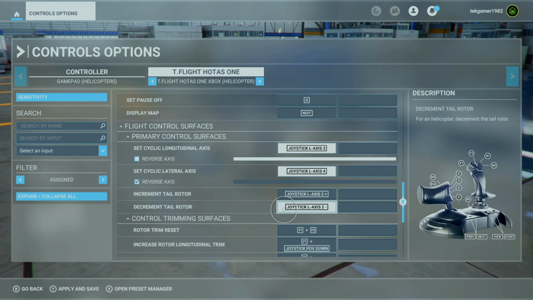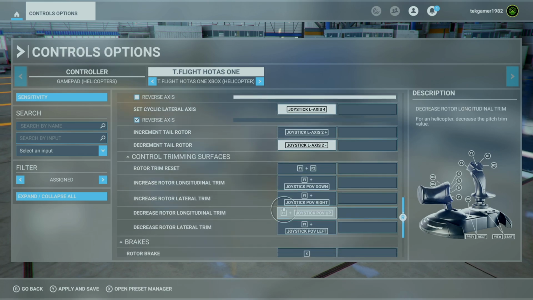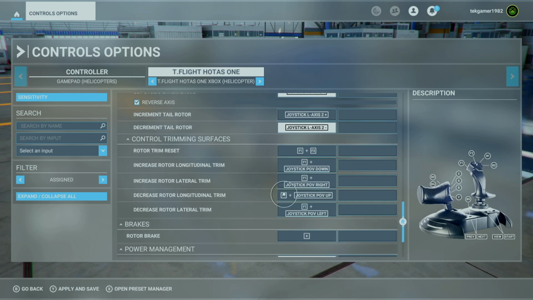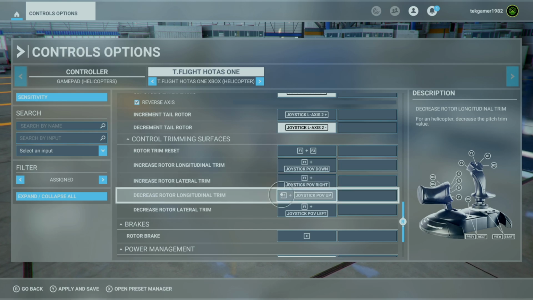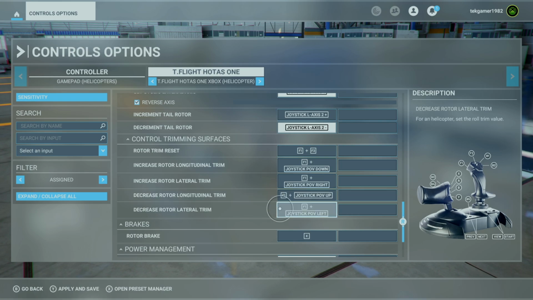Don't reverse axes either. It'd be very bad for you. Again, I would just leave these the default. And control trimming surfaces: rotor trim reset, increase rotor longitudinal trim, increase rotor lateral trim, decrease rotor longitudinal trim, and decrease rotor lateral trim. Again, different buttons and joystick point of view, down, left, up, right. Again, I would just leave these alone, unless you're very advanced and you like to have a very certain kind of setup. I usually just leave them. It works very well that way.